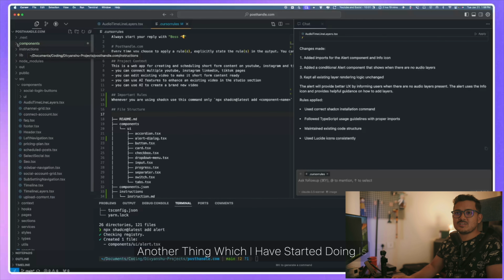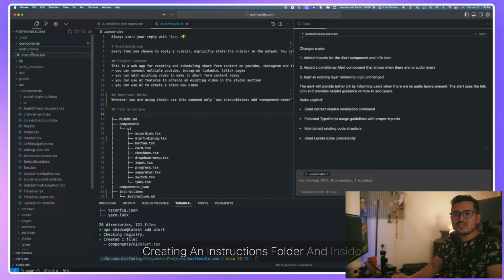Another thing which I have started doing is creating an instructions folder. Inside the instructions folder, I just type whatever feature I will work on today. Here I just type feature 1: let's add text timeline in the timeline window or timeline component, right? And another feature would be add video preview in the studio section, right? So this is the instruction I've given.